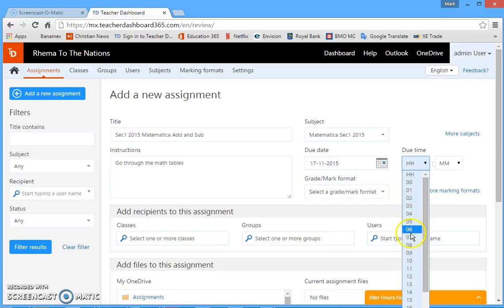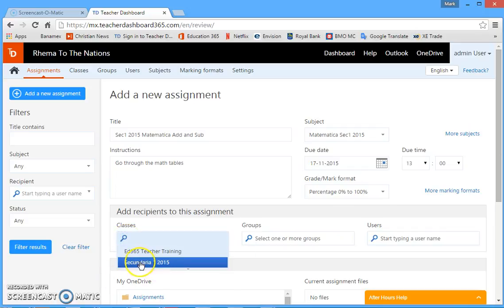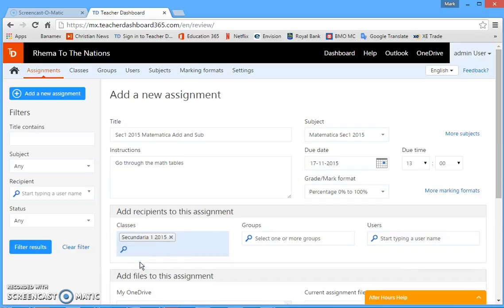year, and I then select the marking format I want to use. Usually it'll be 0 to 100%. Now here's where I select my classes. Here's my secondary class, so I'll select that.